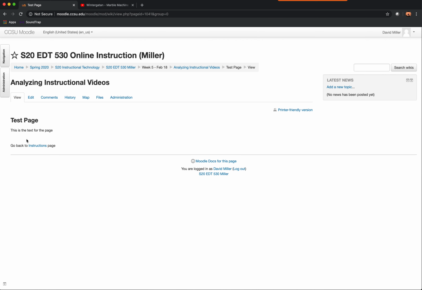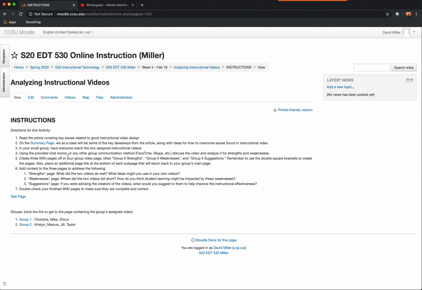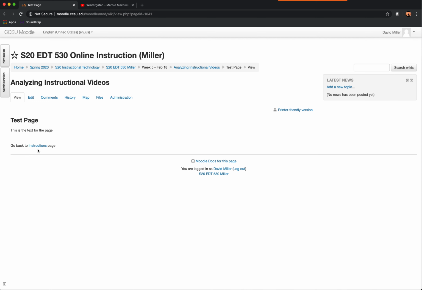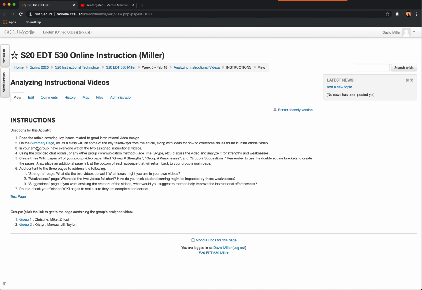now I've got my test page. It's called test page. Here's the text that I just put in. And now at the bottom, I've got this link, and it's in blue because the instructions page already exists. And if I click on that, it takes me back to instructions. So I've now got a link to the page, and I've got a link back from the page.